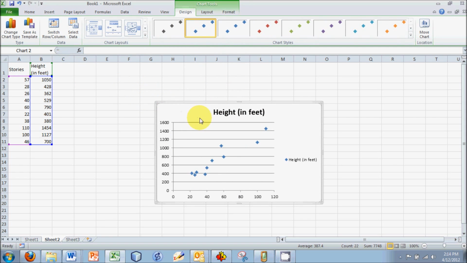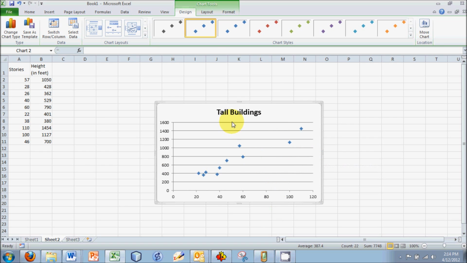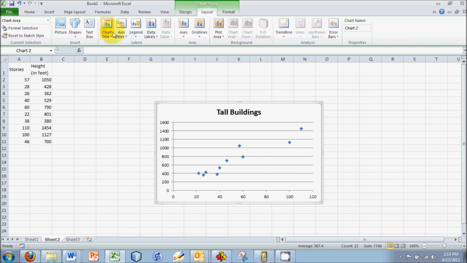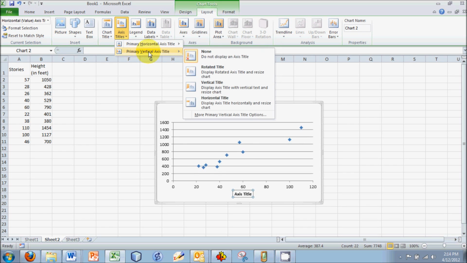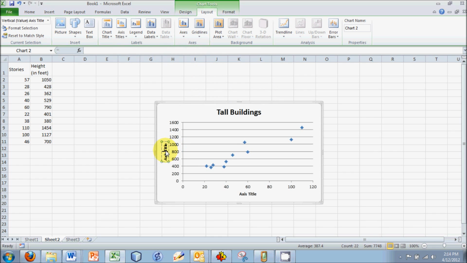There's my new graph. And I need to just change this. Tall buildings. We add in, oops, there that goes. I'm going to add in some axis labels, titles. There's one there. This is height in feet, and this is stories. So sorry about that. I had those two swapped.